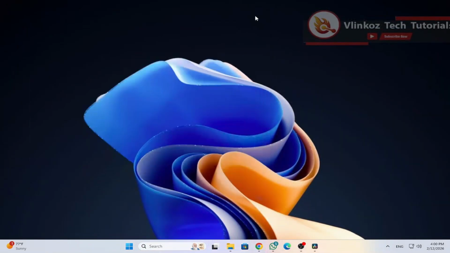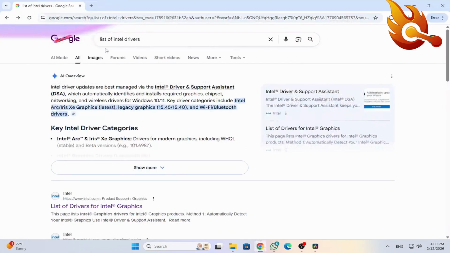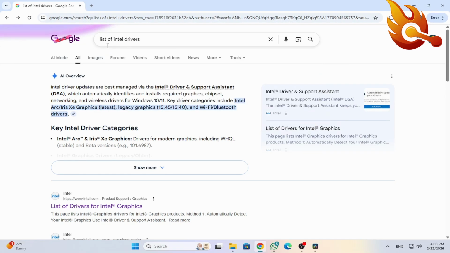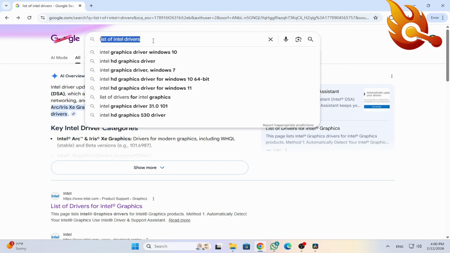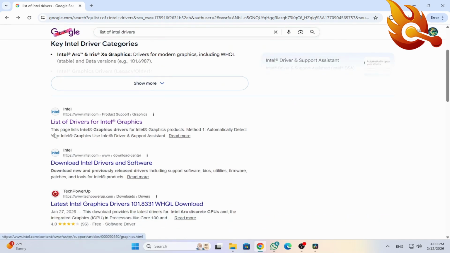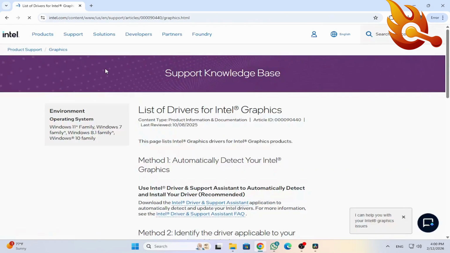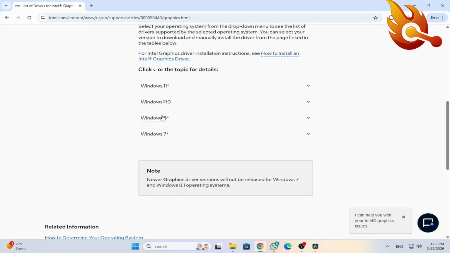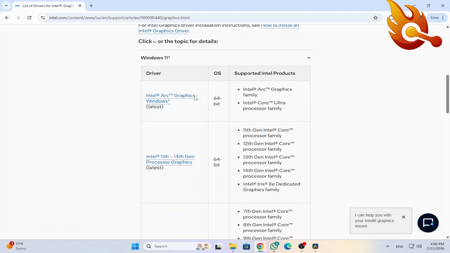Open your preferred internet browser and navigate to the Intel Driver Support website. In the search bar, type List of Intel Drivers and select the official Intel website that lists drivers for Intel graphics. On the website, locate the drop-down menu for your operating system and choose Windows 11. Scroll down to the driver section.